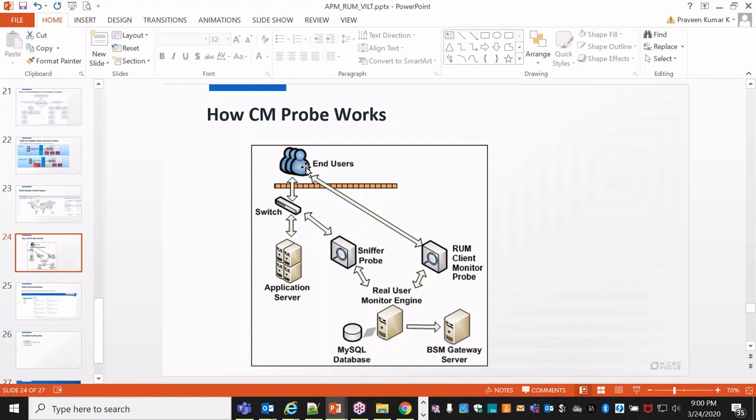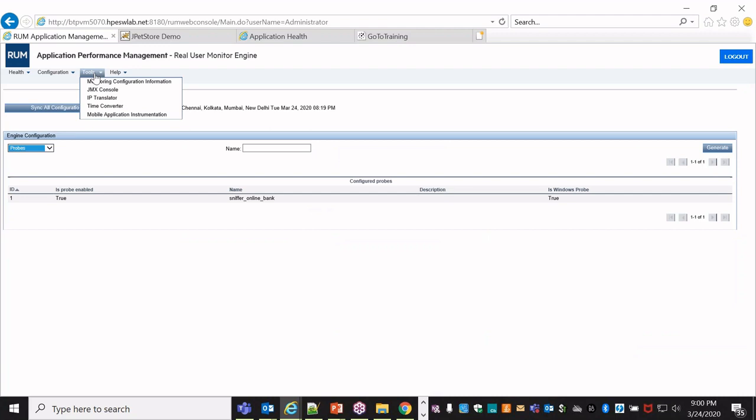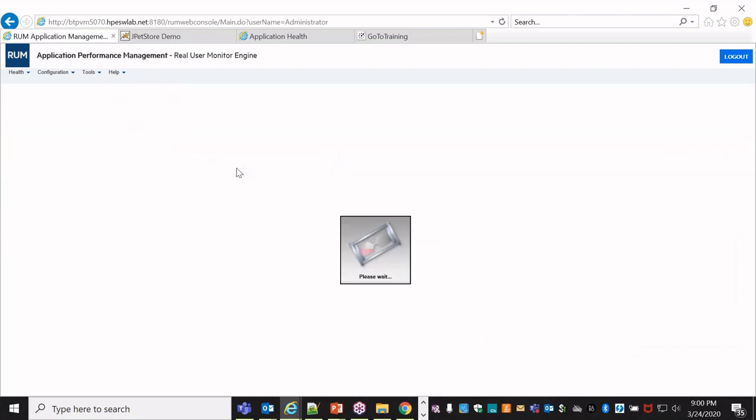So it gives you the app-side solution. Correct. You have to instrument that app in the RUM engine. Here there is an option, I'll show you. Here under tools, mobile application instrumentation. For this, you have to configure the mobile application, and you should have a CM probe.